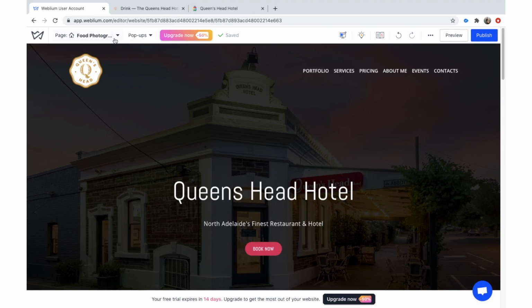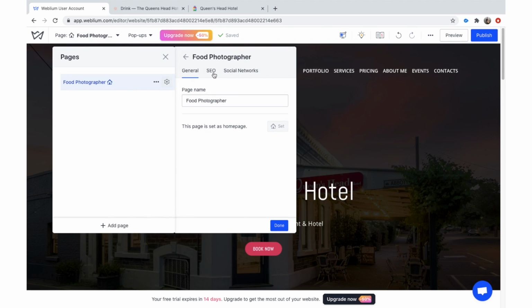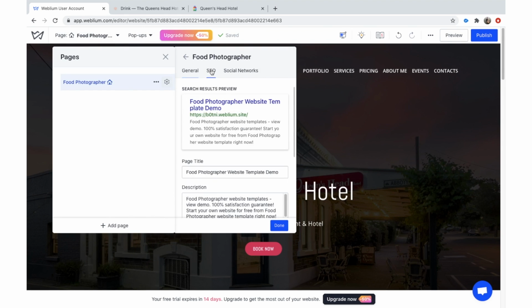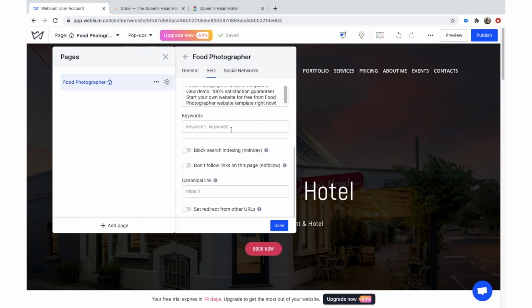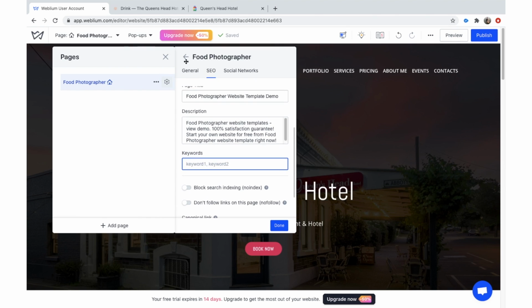Okay, how do we do that? What's over here? Okay. Oh, okay, we're going to change the SEO. That's nice. Change the page title and descriptions. Keywords, not sure what that means. Okay, that's cool. It's good to see that.